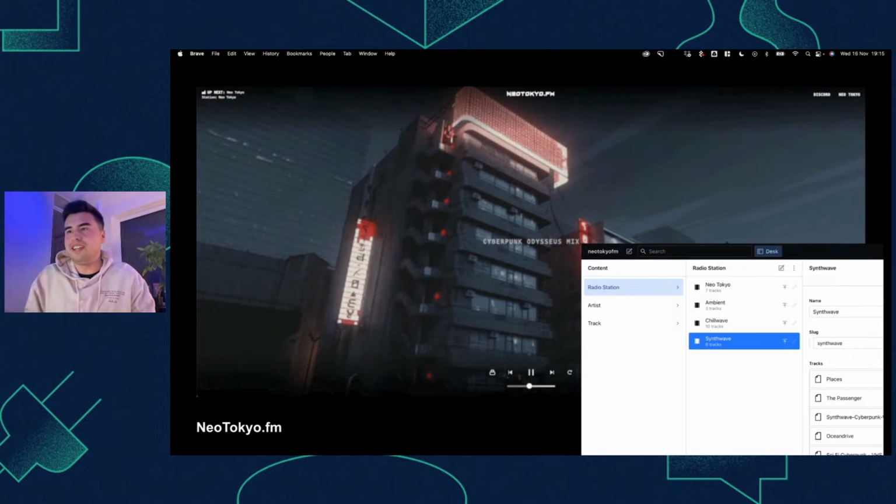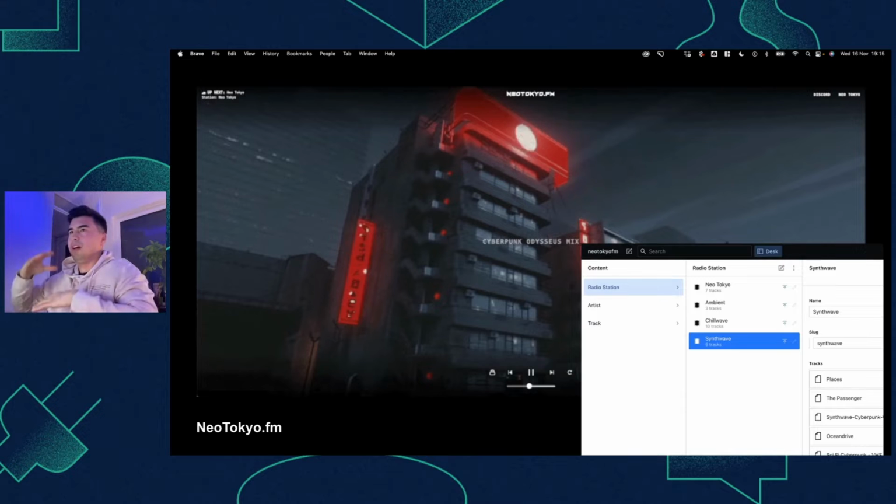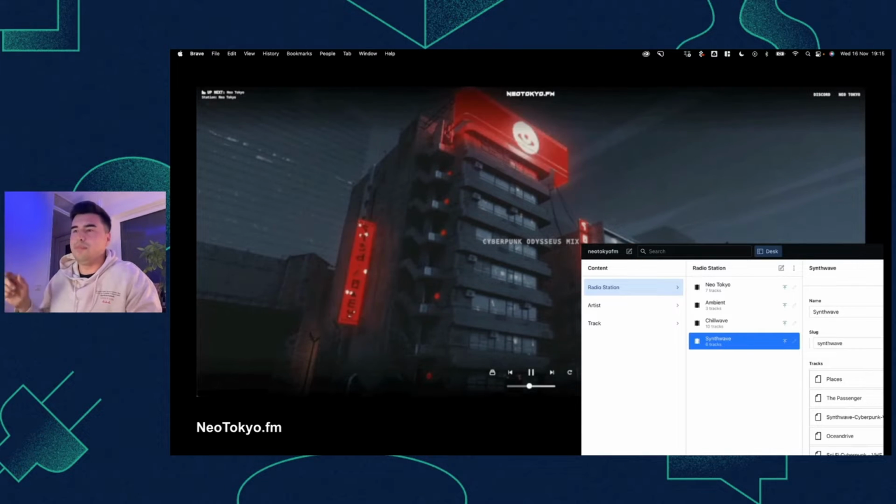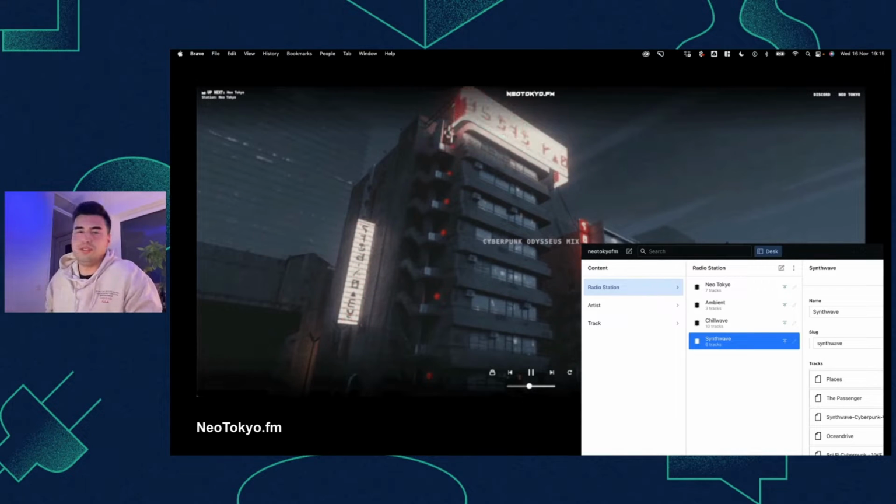So I created this and used Sanity in the backend. It's built on top of the YouTube embed API. Basically, you can search for YouTube videos and then add them to a specific station, and then you can switch stations within the app and listen to the music.